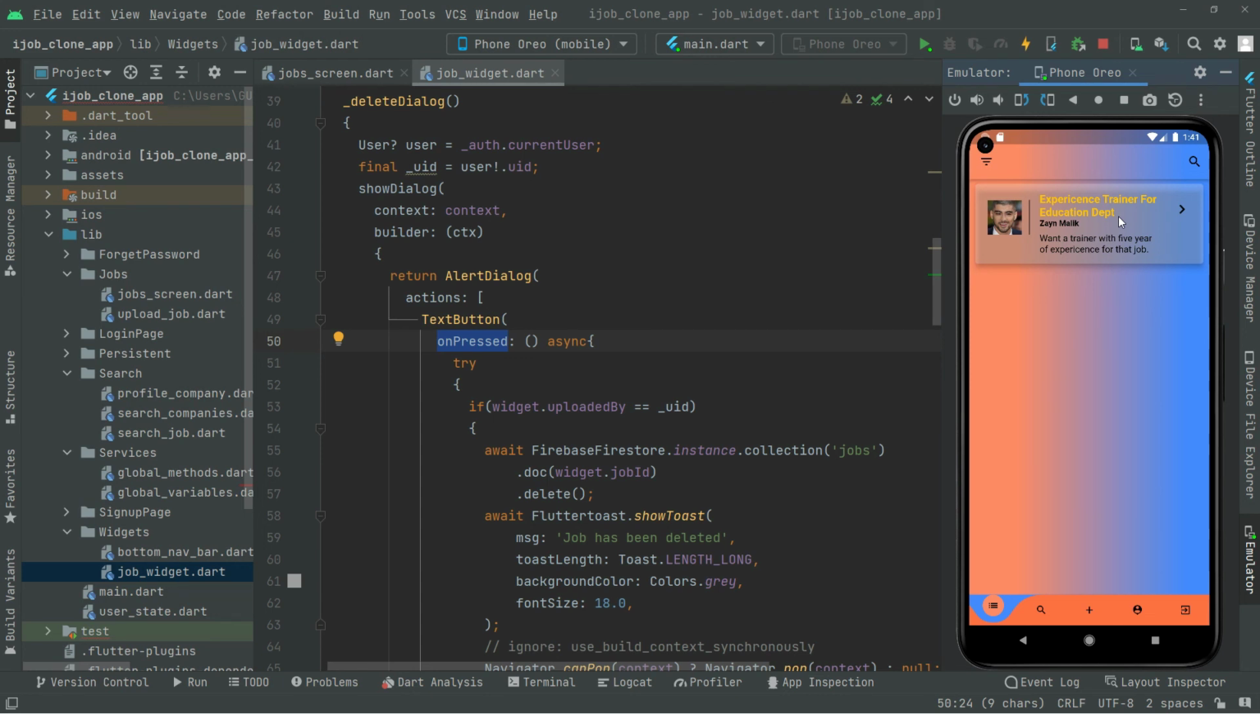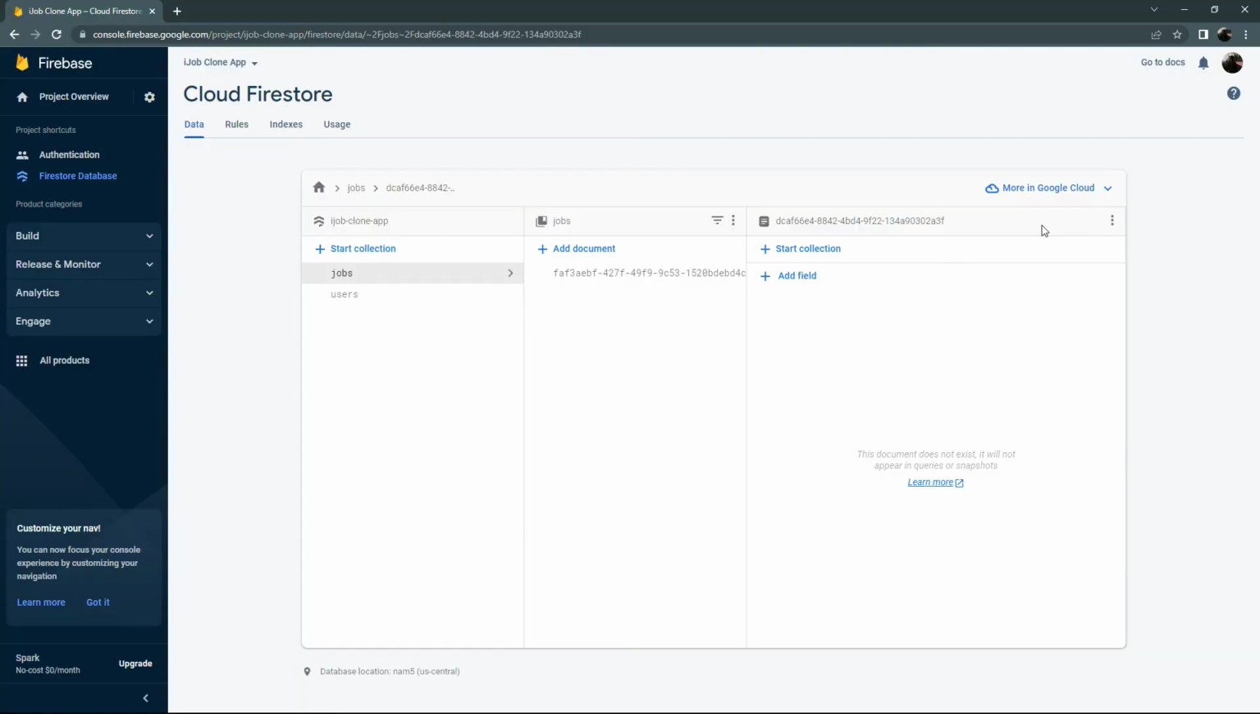We will go towards the Firebase, and we will check if it deleted the IT job or not. Let's go and check that. And guys, we are left with one job, and it's a trainer for the education department. Let's go to the Firebase. As you guys can see right in here, it's working totally fine. The first job that we deleted is not even here because we deleted that before. As you can see, this document doesn't exist. It will not appear in queries or snapshots because that job has been deleted already. And we are left with this one job, as I told you before.